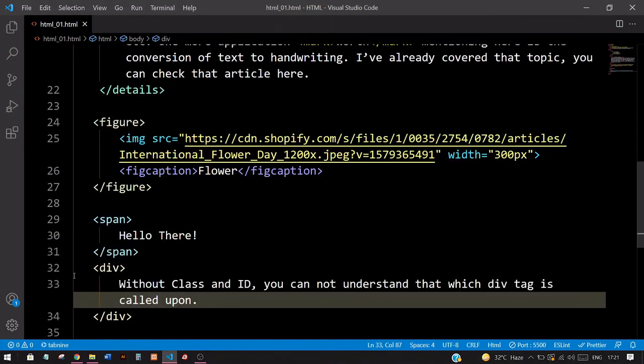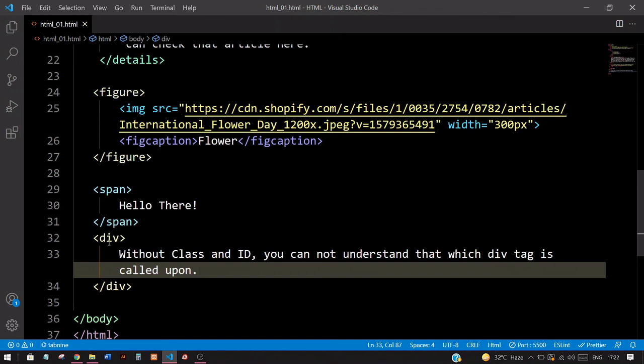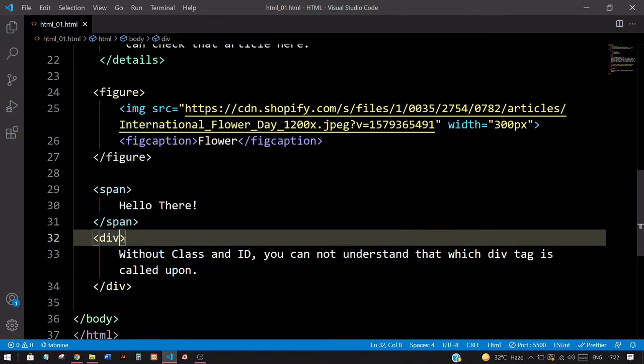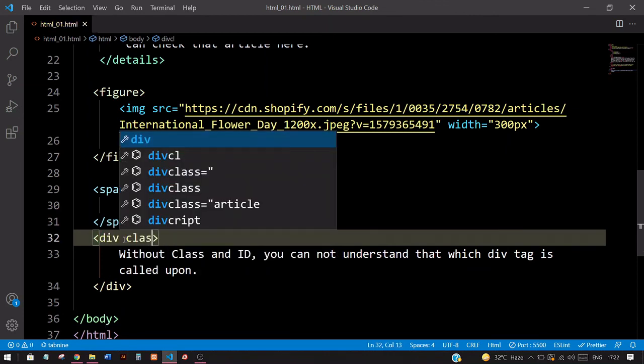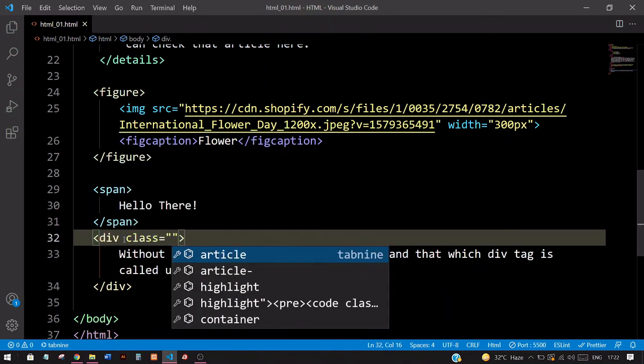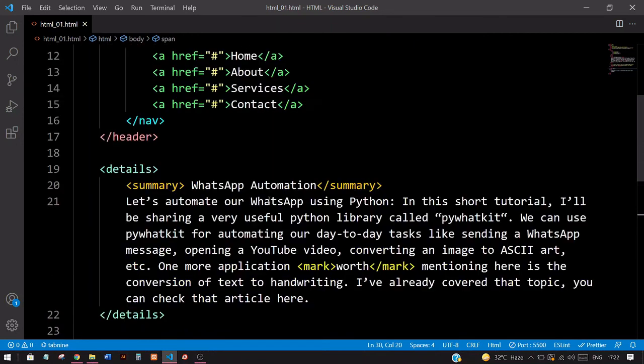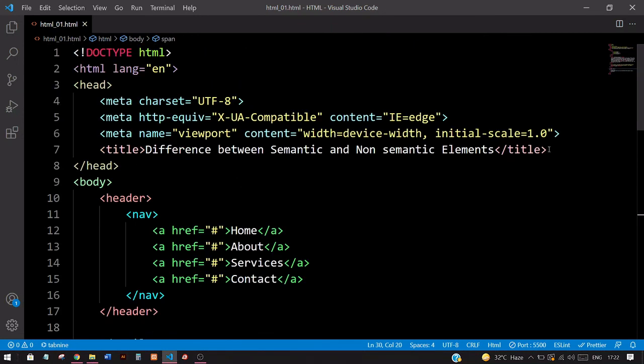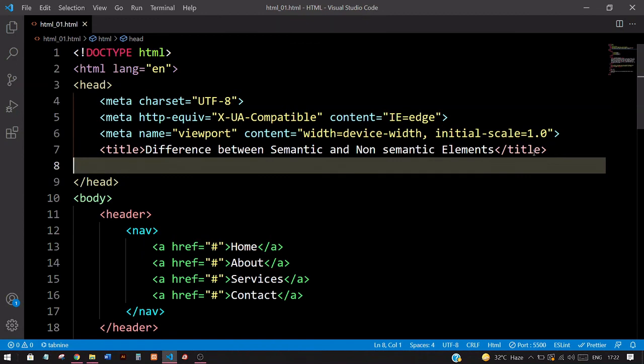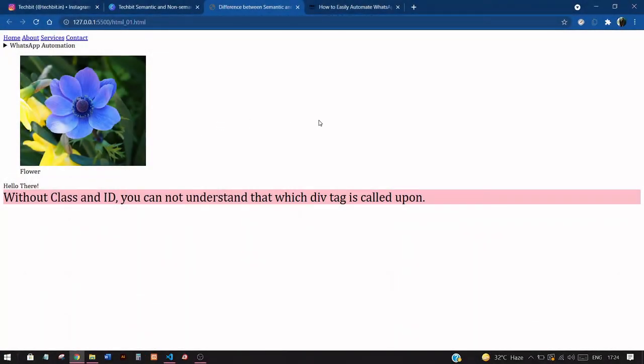Non-semantic elements are div tags and span tags, which are based on class and ID. Without class and ID, they do not speak for their function. Without class or ID, div and span tags are not useful. If I give some class, like the one I have given here, I have to style it as well. So I hope you now understand the difference between semantic and non-semantic tags.